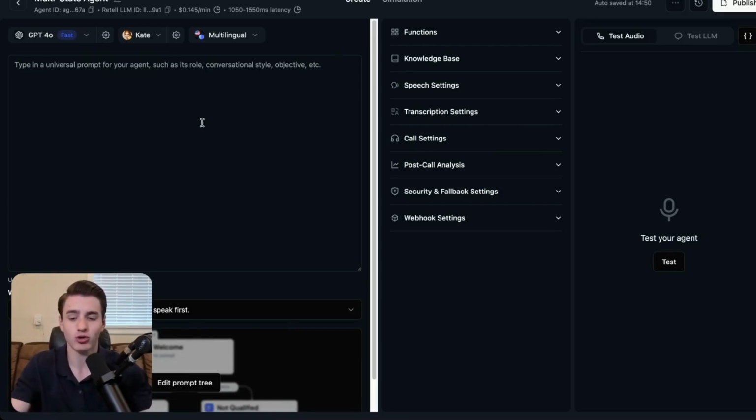This is basically our global prompt for the whole entire agent. This will just describe the whole entire call and what it will do on the call. We won't give it the full entire script because the full entire script will be separated in the multi-prompt area. So first we are just going to describe to the AI what the AI agent is going to do.